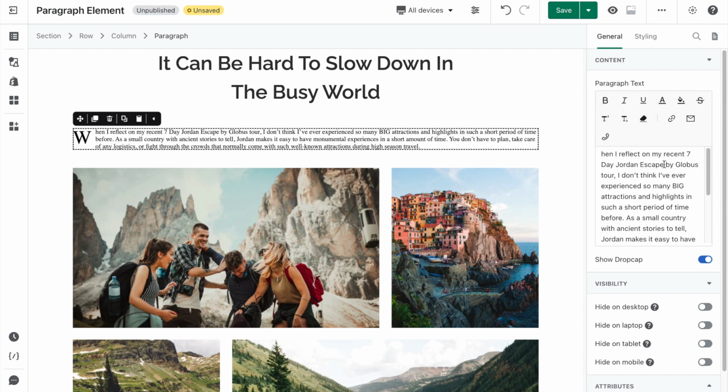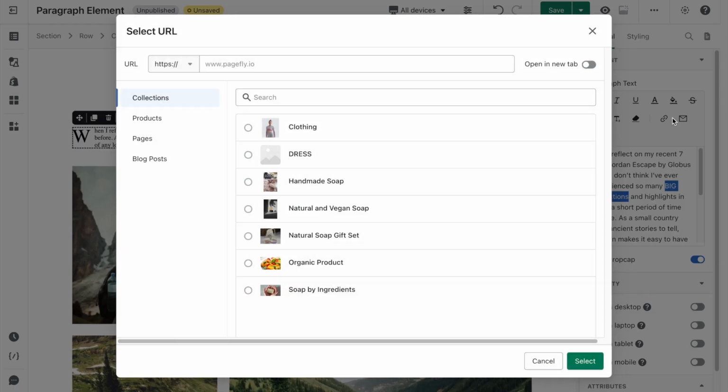Another interesting function is that you can add a link to this text by using this chain icon. Click on the words you want to insert the link. Type the link you want to head to. I will type, for instance, pagefly.io. Define where the link will be opened by switching on or off this button. I choose Open a new tab and save it.